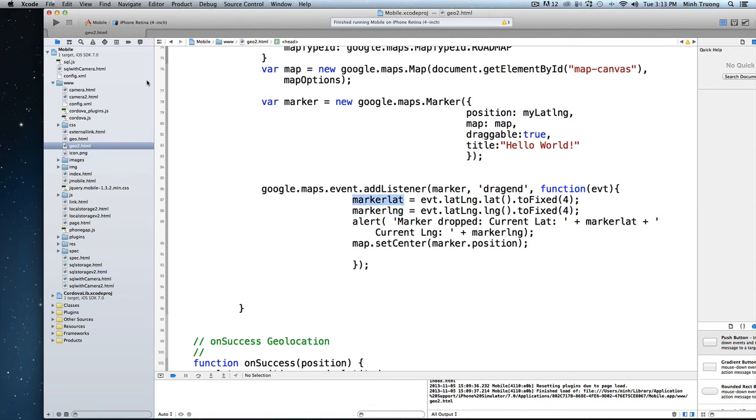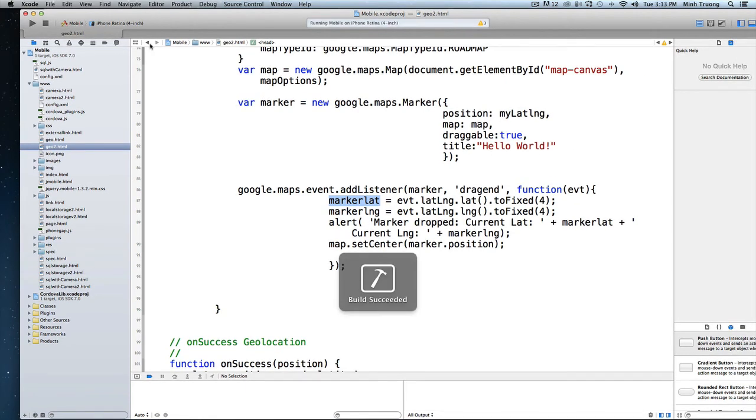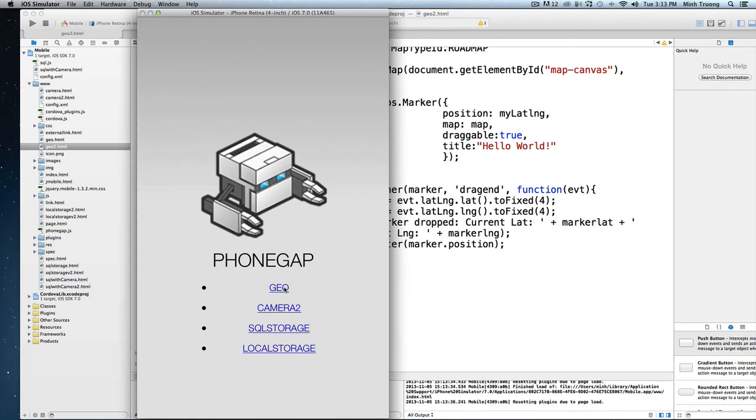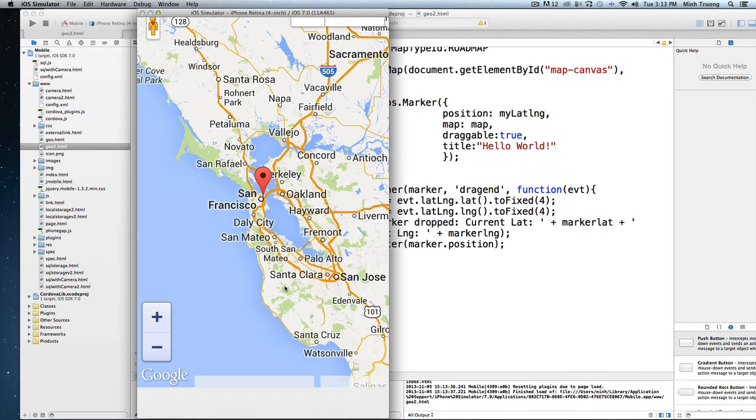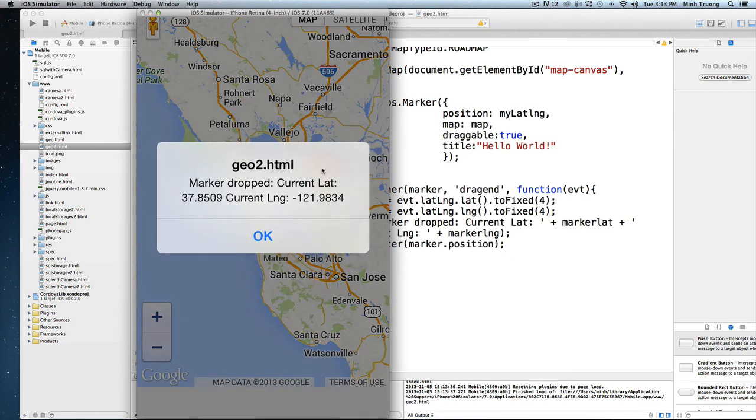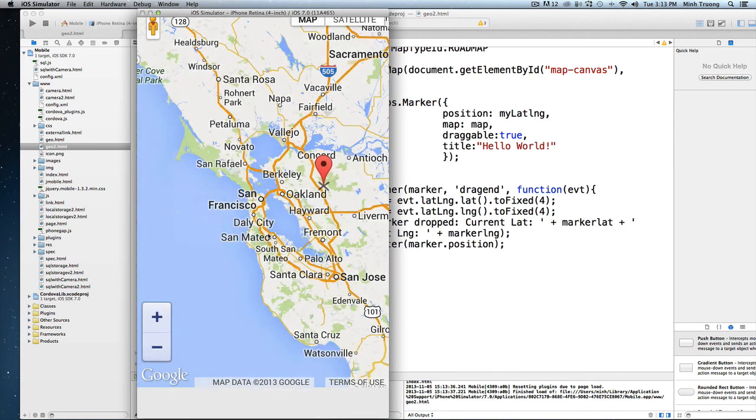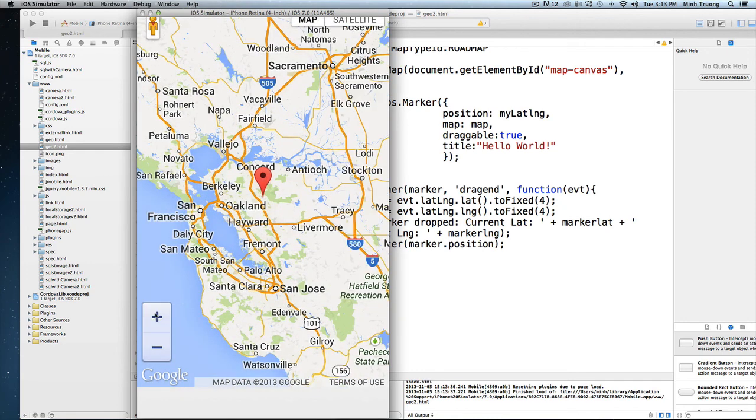And if you look into the Google Maps API further, you can choose your own image as the marker rather than their standard marker. So once we let go, it pops up the longitude and latitude. Okay, and centers the map.